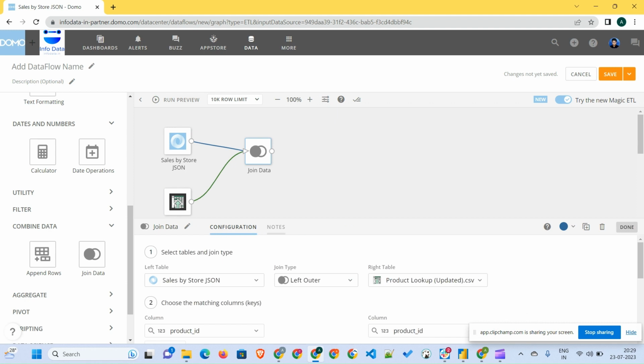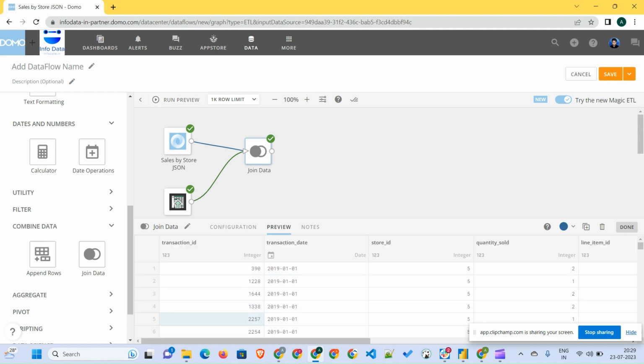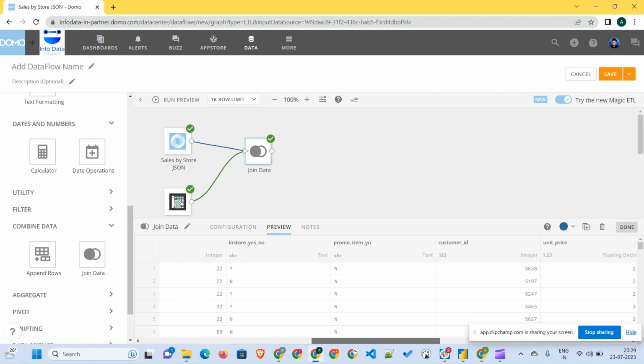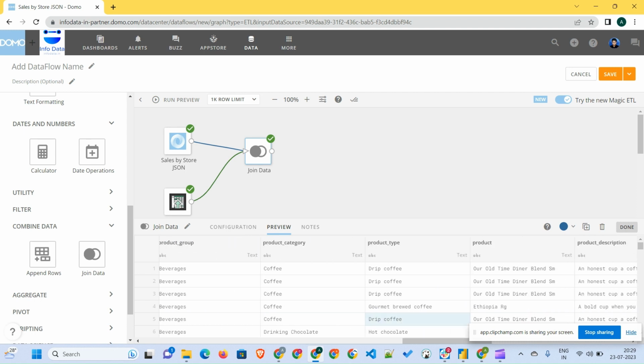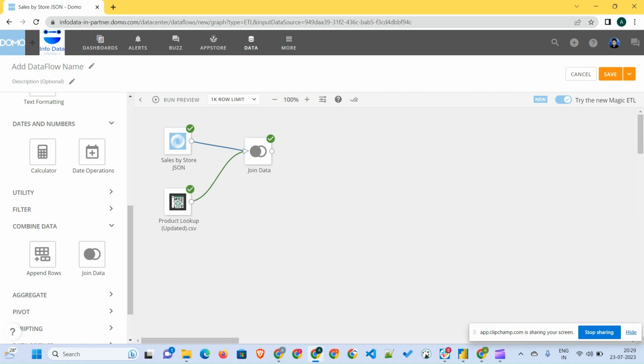Now once we join this, we can run the preview. Run preview helps you in looking at the data once those steps have been applied. So we have started the preview and it has ended. You can click on this preview and you see it starts with the transaction details, but as you scroll towards your right, you see you have your product details as well over here. So this is how you join the columns, or you join two different data sets.